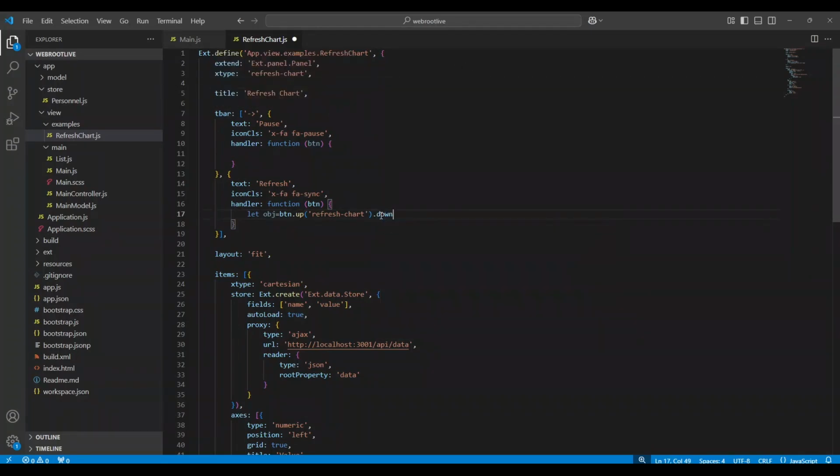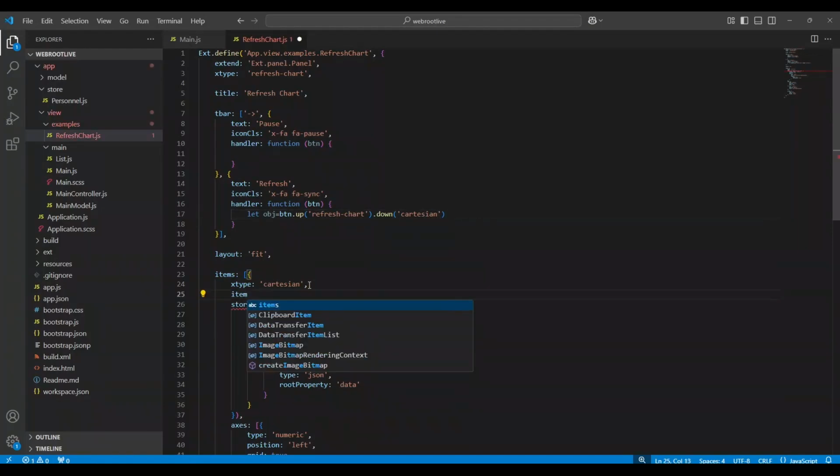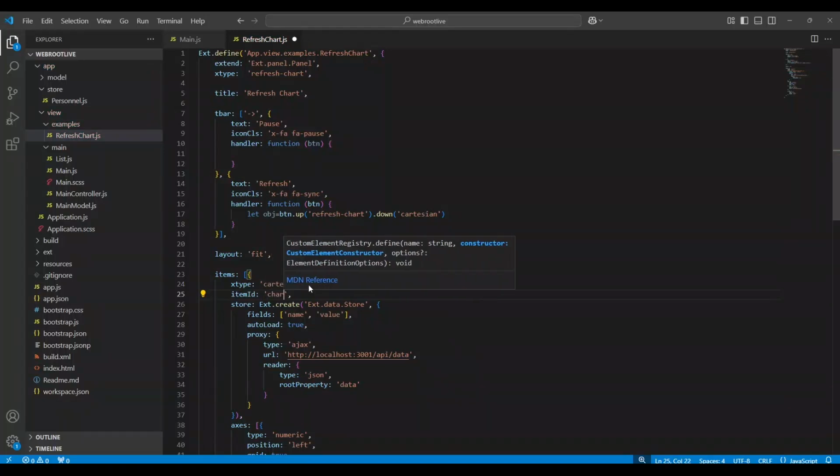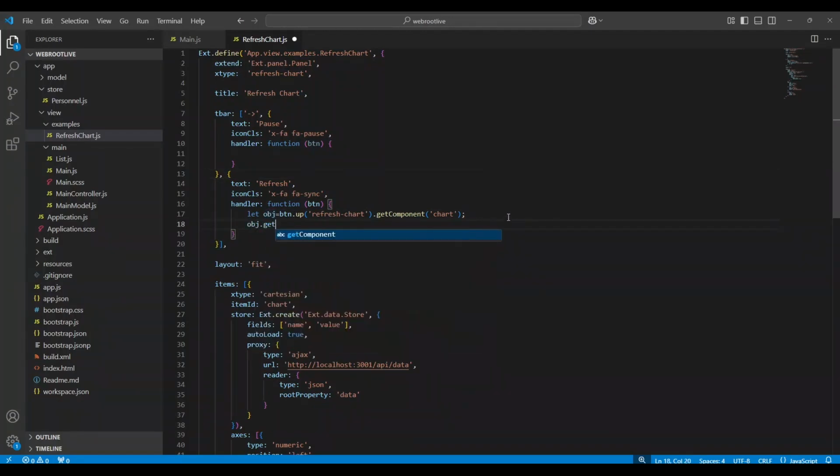And then I can go down to the Cartesian. So basically, I'm over here, and down Cartesian is going to take me down until it finds that X type. Or I can give it an item ID. I'm going to call this chart. And instead of using down, I can use get component and specify that name. Okay, now that I have the object, what I'm going to do is object get store. I'm just going to tell it to load again. Okay, and let's try it out.